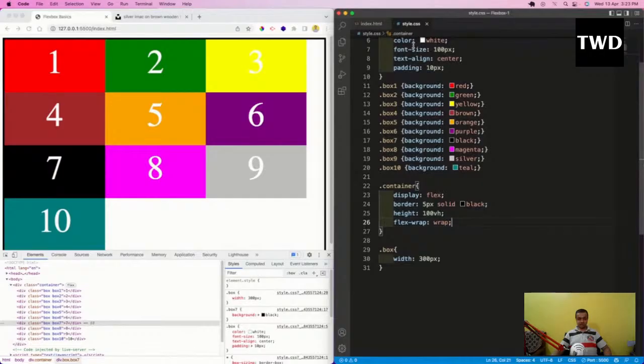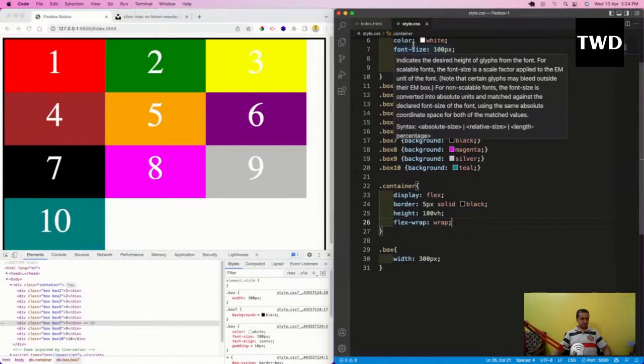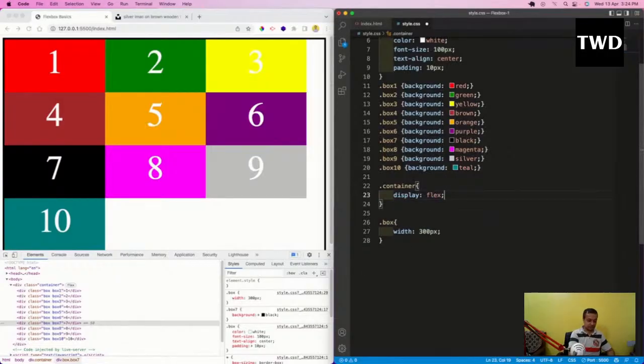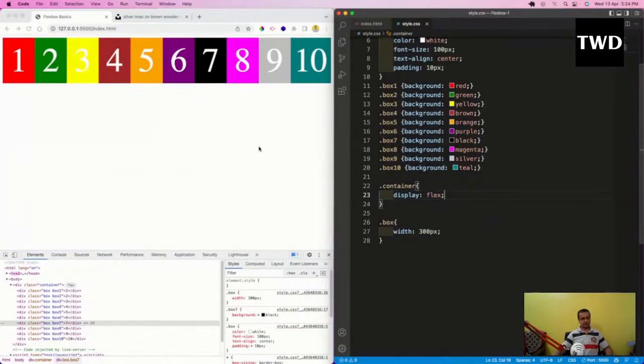So first, we're going to learn about a property known as ordering. I will remove all of these things here, and save it. See, now it is coming one after another until it is filling completely, because the width is now 300 pixels. So I will actually remove the width.